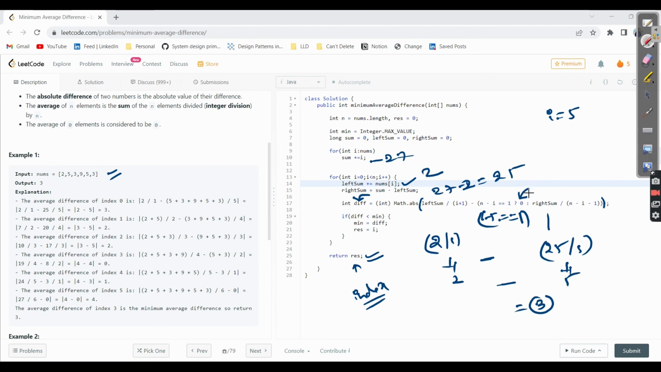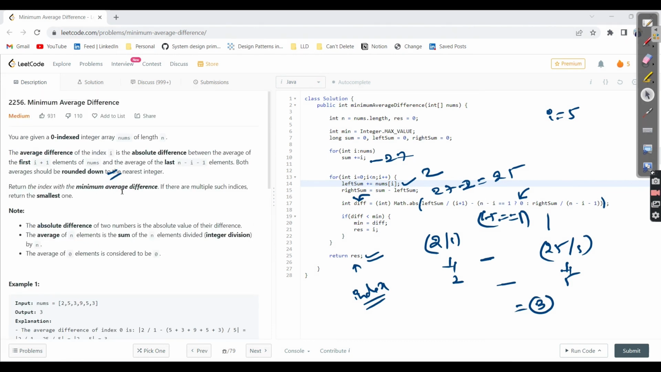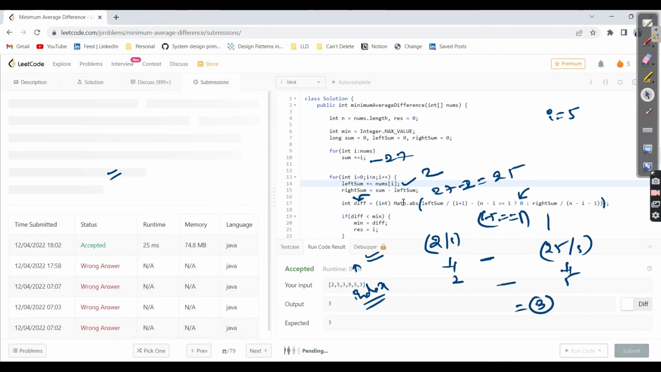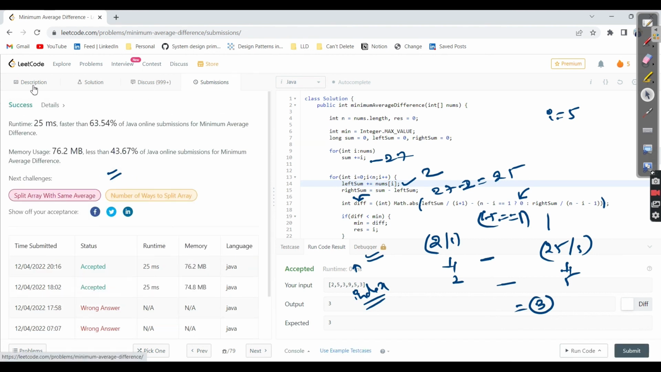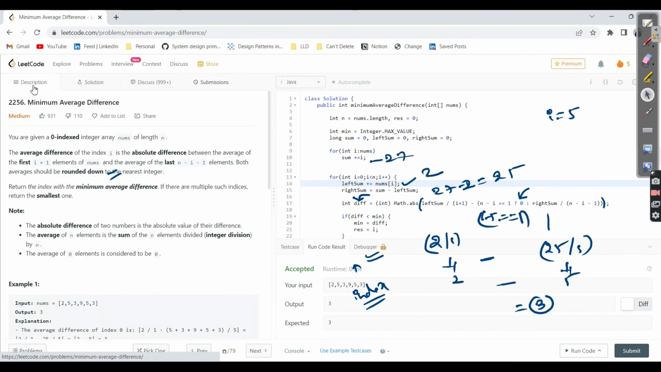I hope you understood. Let's give a run. Yeah, let's run the code. Great. I'm submitting. Yeah, it got submitted successfully.